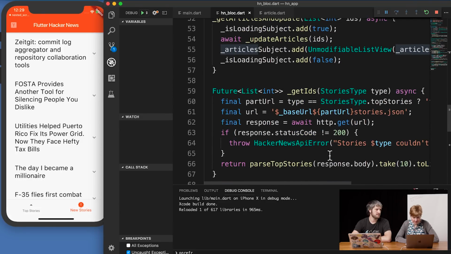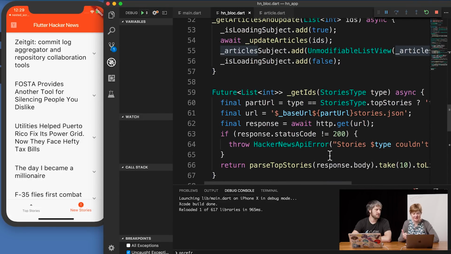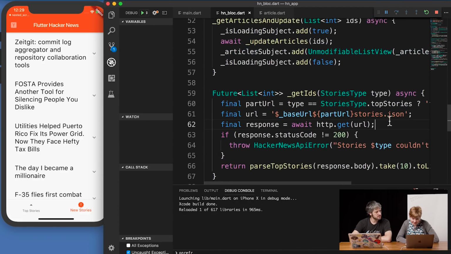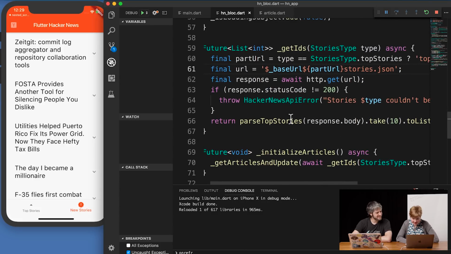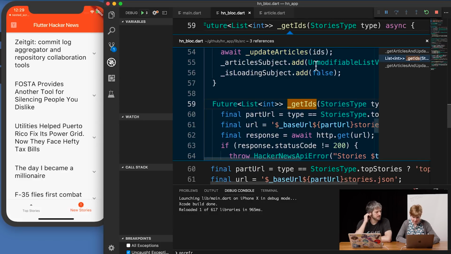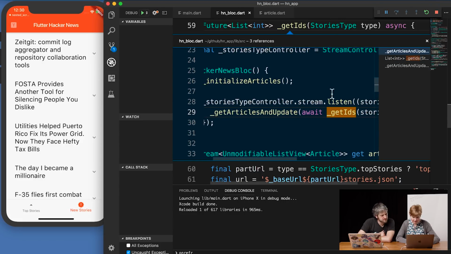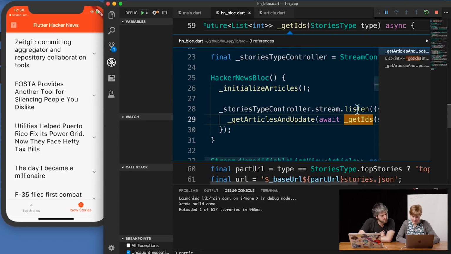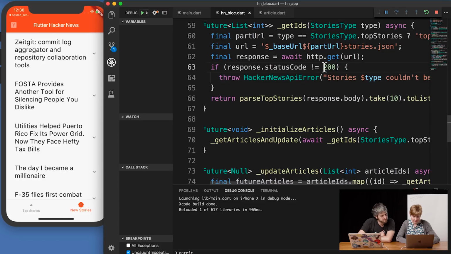So, I'm trying to remember now. I was sitting there watching you code it, and now I need to orient myself. We are getting the IDs. We take this list. Where does this get called? In many places actually. Get articles and update. Okay, so how about instead, let's get rid of that.